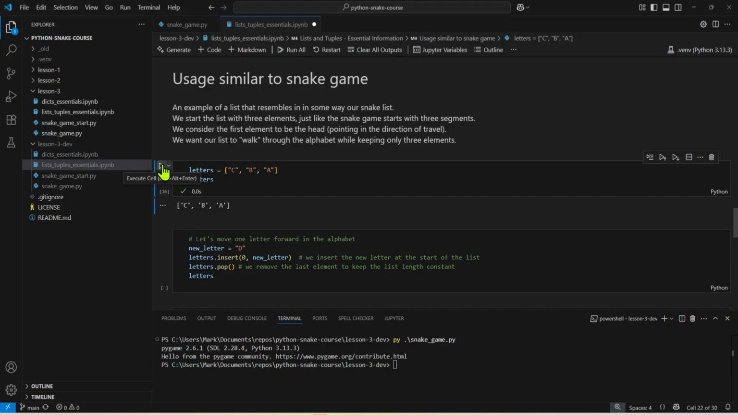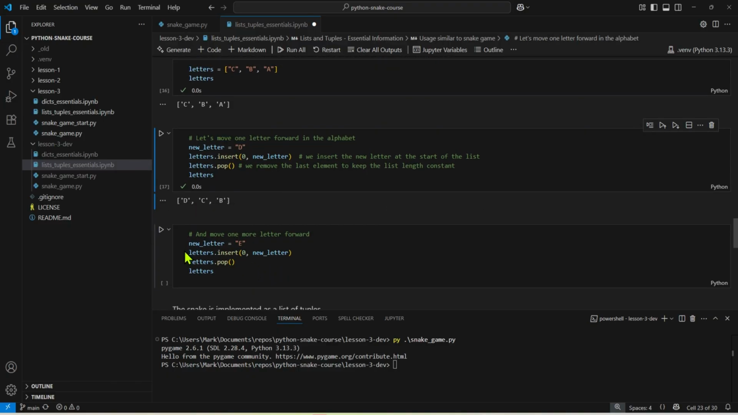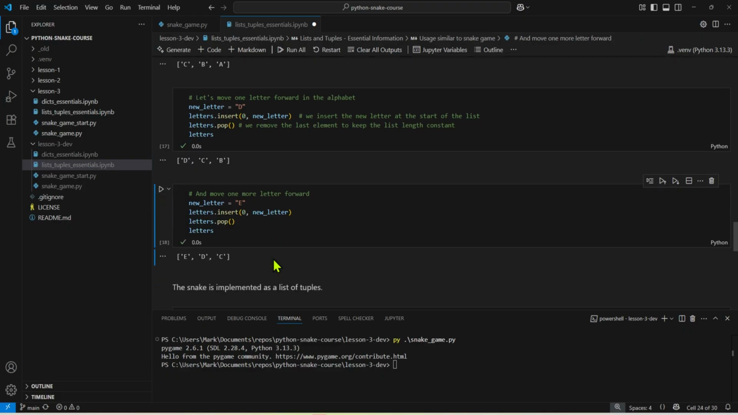What we want to do is, as the snake moves through the board, we want these letters to move through the alphabet. And the way that we're going to do that is we're going to create a new letter called D. We're going to put it at the front of the list by inserting it, and we're going to pop the final element, which is the A. So now we've got DCB. We can do the same again, and it moves through the alphabet one more time.